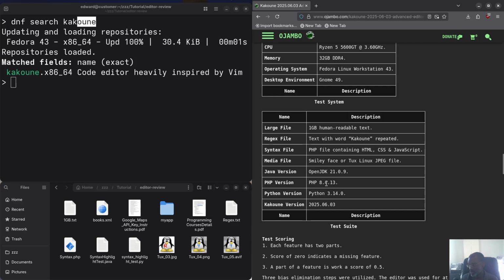The PHP version is 8.4.13, and I don't think I'm going to get 8.5 until probably spring of next year, 2026, because I just updated Fedora, and that's what comes with Fedora, so it's probably going to stick to 8.4 for a while.